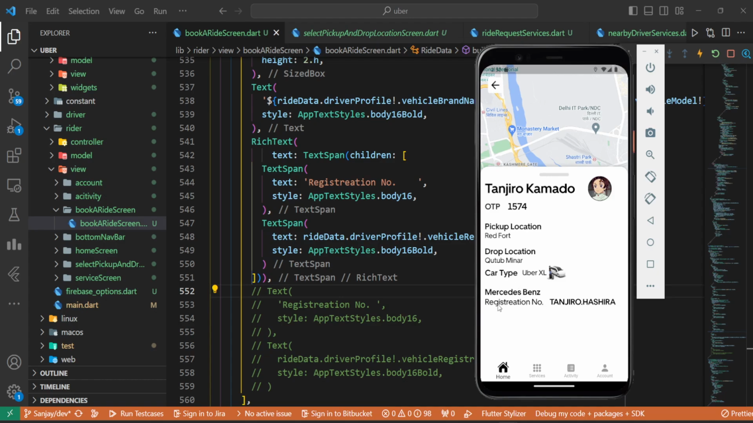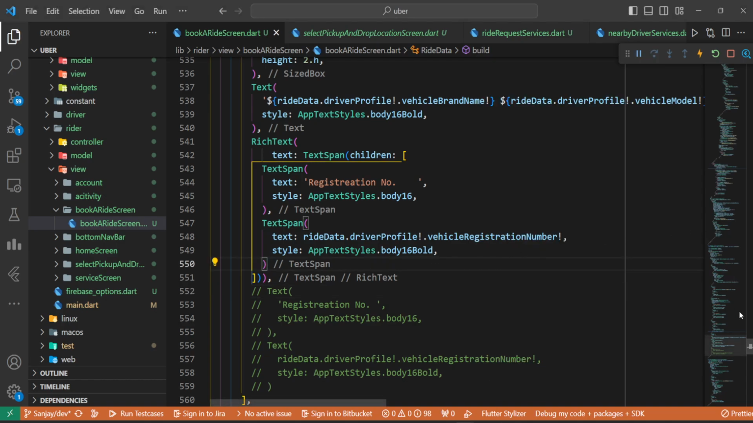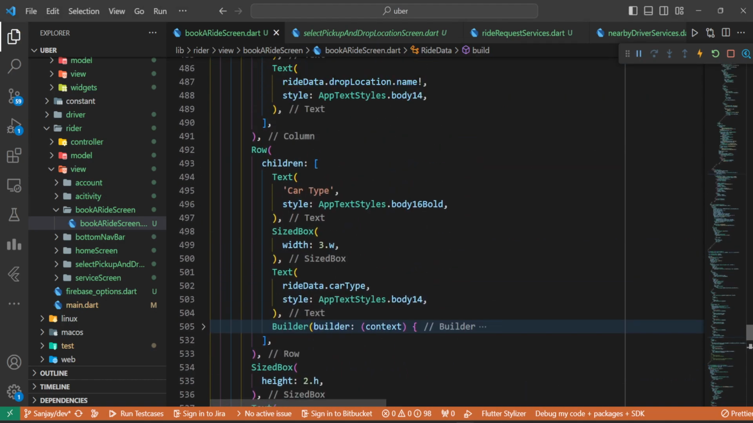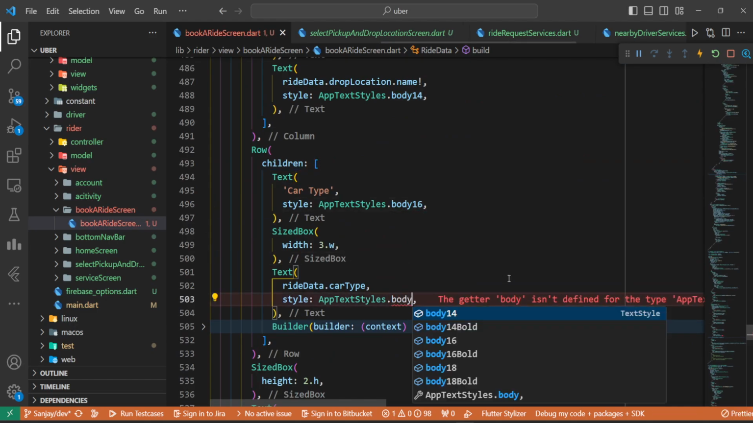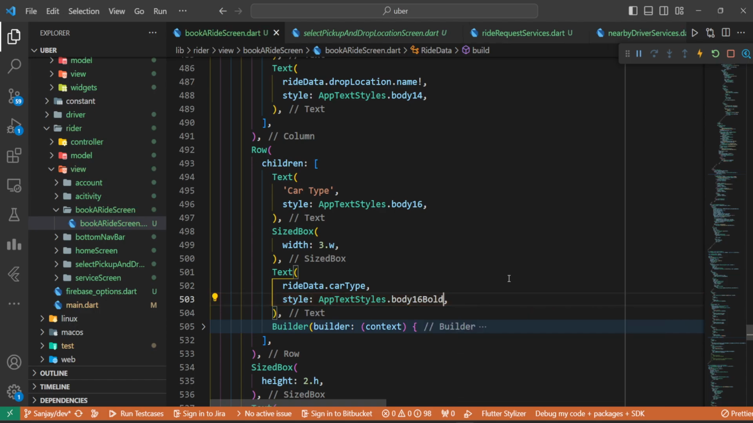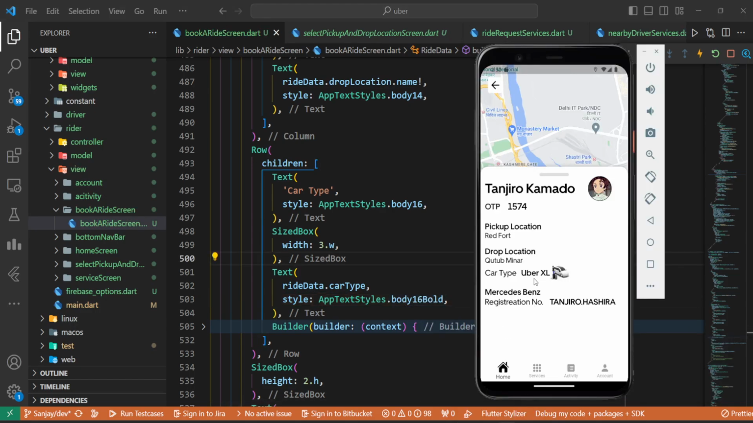So let's go with the details in bold and the titles with normal text. So here is car type, and it should be 16 instead of bold here, and here it should be body 16 bold, and we are good. Save it, and here it is car type. Okay, good. So here we have introduced 2.h of spacing.